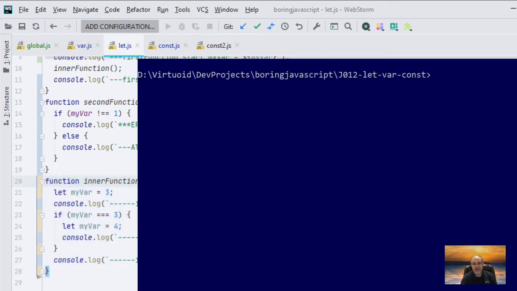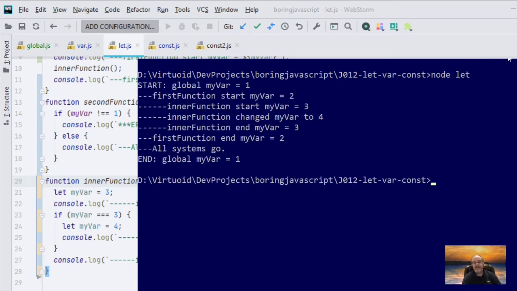Let's take a quick look and see how that works. Let's go into node and let's type in node let. Sure enough, it's exactly what happened here. This hasn't changed from the var, neither did this change from the var, but what changed was the inner function. It started out at 3, it went to 4, but that is a new variable within the if block. And so when it got out of the if block, it forgot that local variable set to 4, and now it's going back to the original variable set to 3. So let will allow you to define variables within a specific block.